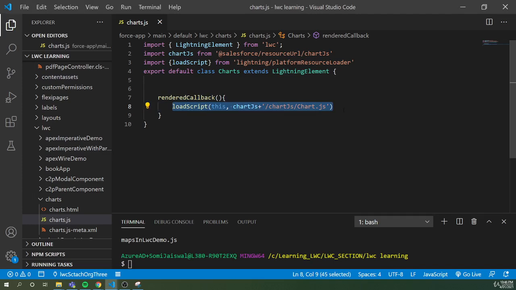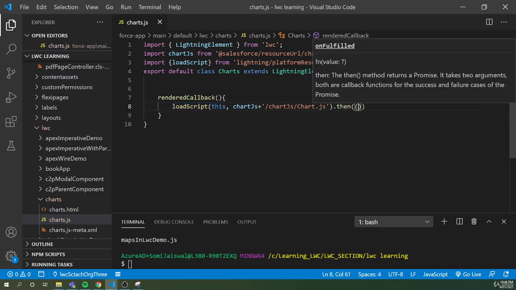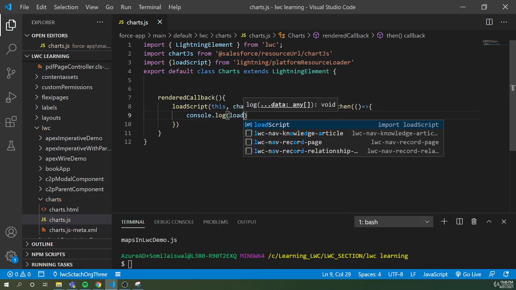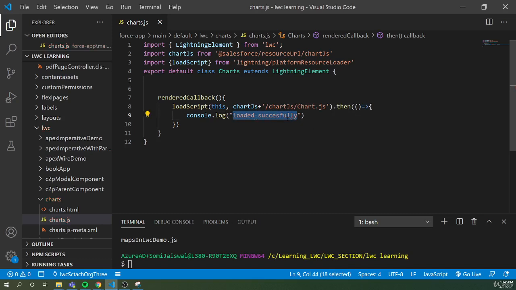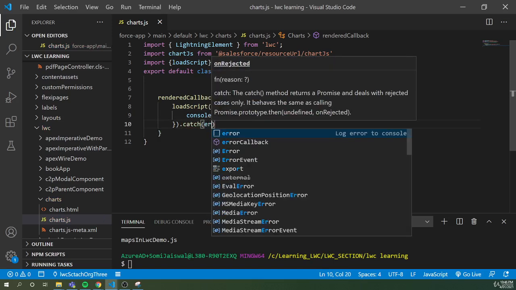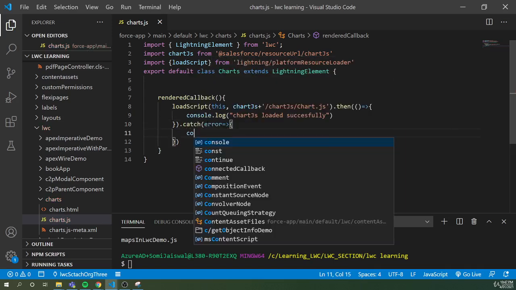Once it loads, it's an asynchronous call and it returns a promise. So we're going to use then, and here we're going to print "chart.js loaded successfully", and let's put the quotes. Otherwise we'll catch the error and print the error.